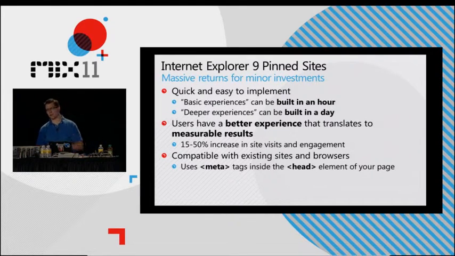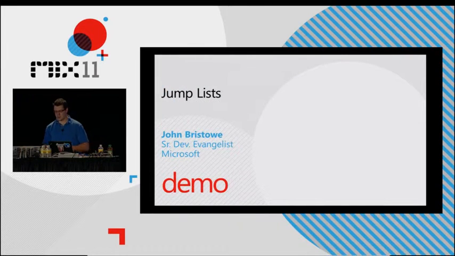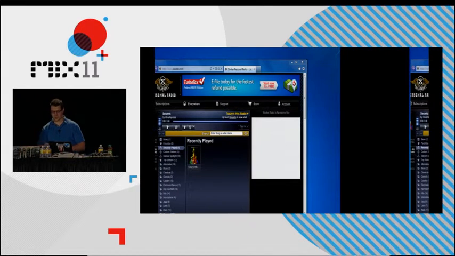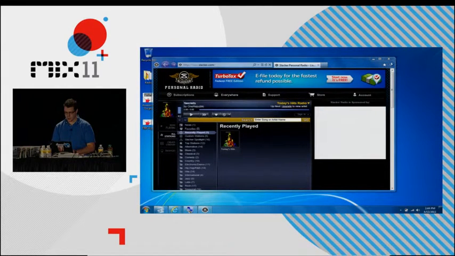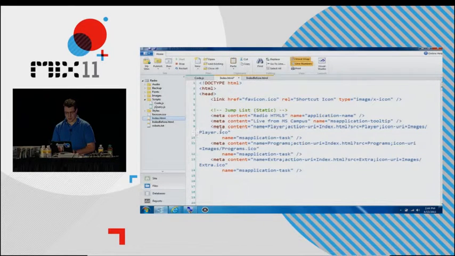We're just leveraging meta tags within the head of your page. So let's take a look at some examples of this. Jump over back to my demo. So I have a little test site here that I've written. I'll just show you guys what it looks like here.